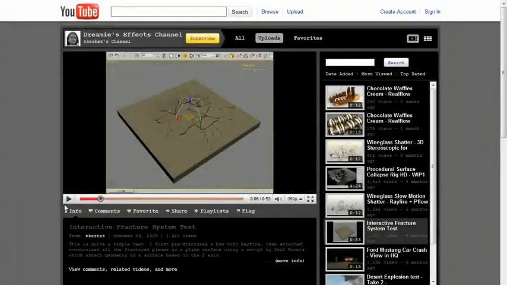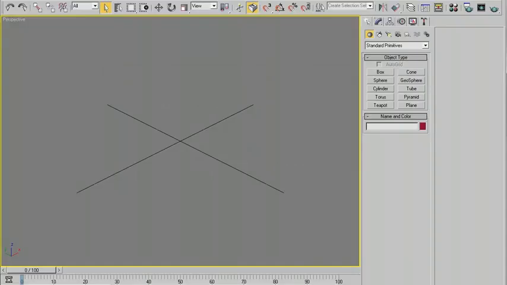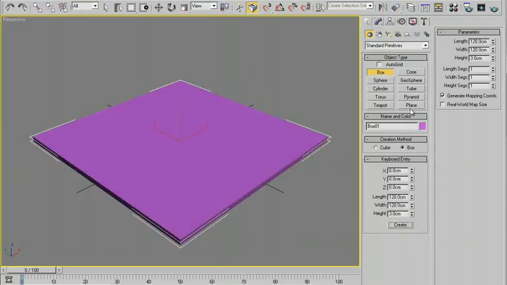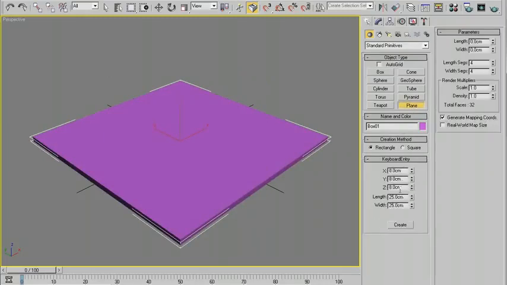Hi, I'm Isaac. I'm going to show you how I created a setup in this video. So, to get started, I'm making a box and the plane object.